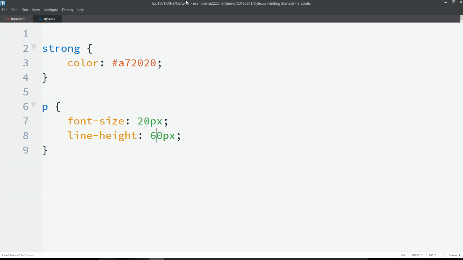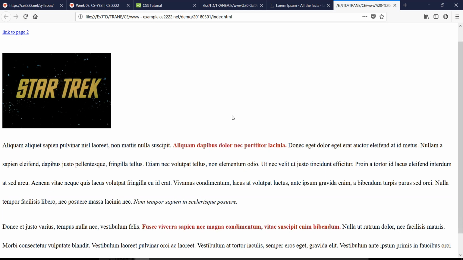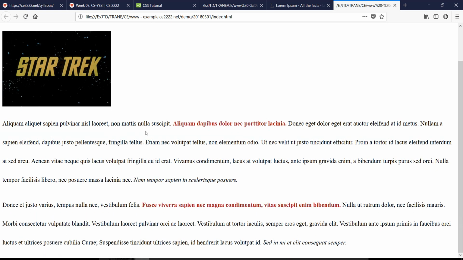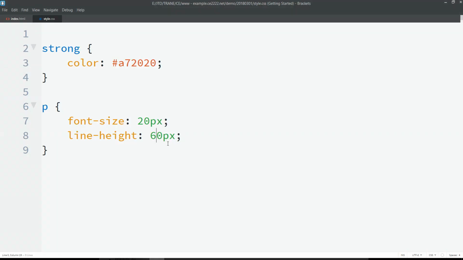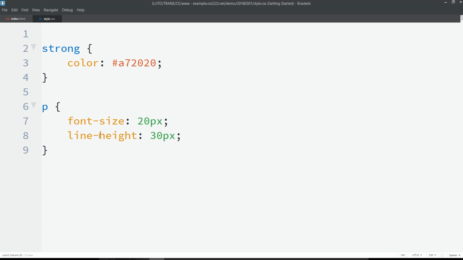Let's say 60 pixels. I'm, again, making sure that we're saving each time and refreshing each time when we make a difference here. So this is a line height of 60 pixels, and that's how that looks for this type size. Say I go back to the 30, and then I want to make the text size itself a lot bigger. So I already have a line height of 30 pixels, and we have a font size of 20 pixels. Let's say we set the font size to 40 pixels.